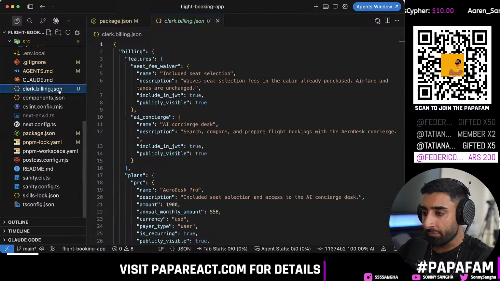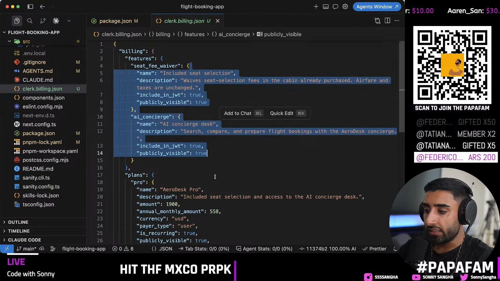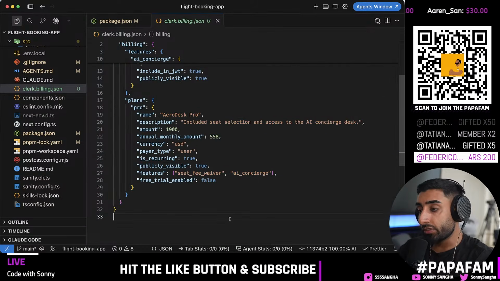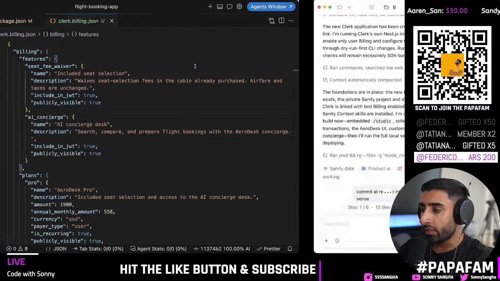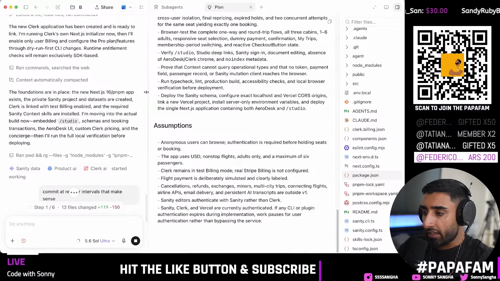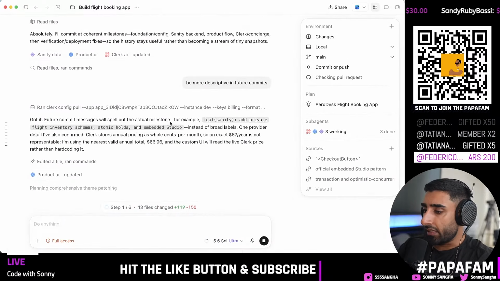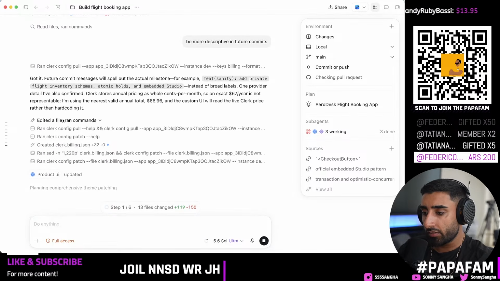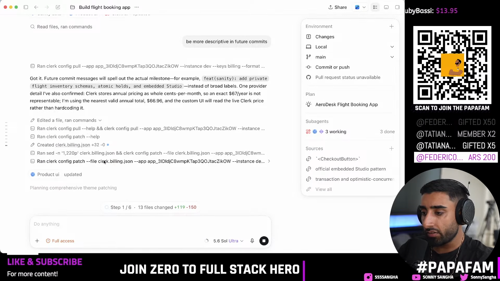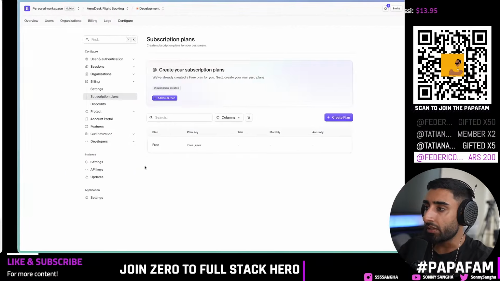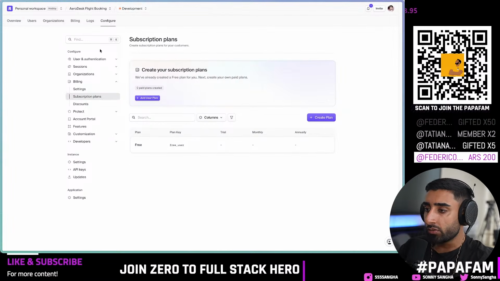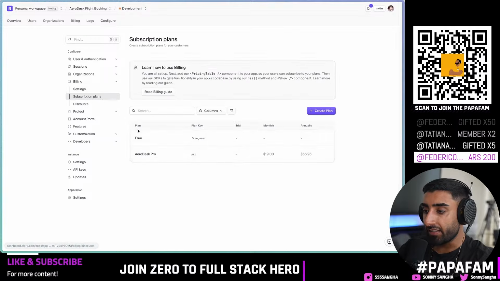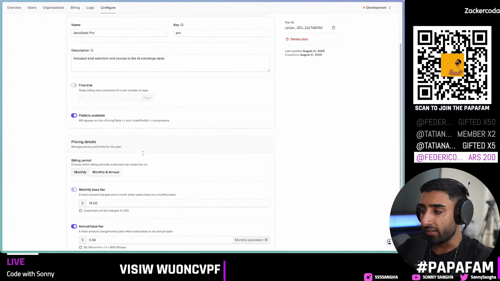Clerk billing.json. Click into this. This is actually our config. This is going to eventually get pushed up to our CLI and basically help our CLI understand what's going on with the billing. So in this case, look, got it. Future commits, updated file. It's doing our configuration right now. It's patching our billing in. Which means if we go over here, we go to billing, subscription plan. Look at that, free and Aerodesk Pro. It did all of that through the CLI, right?